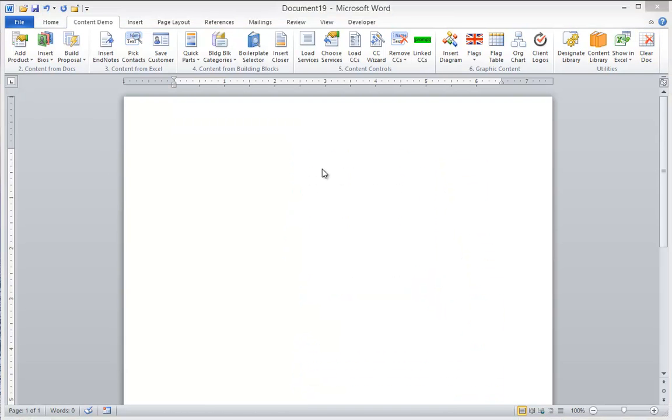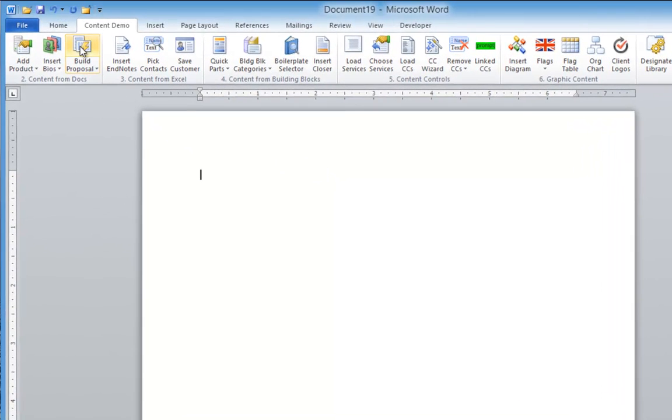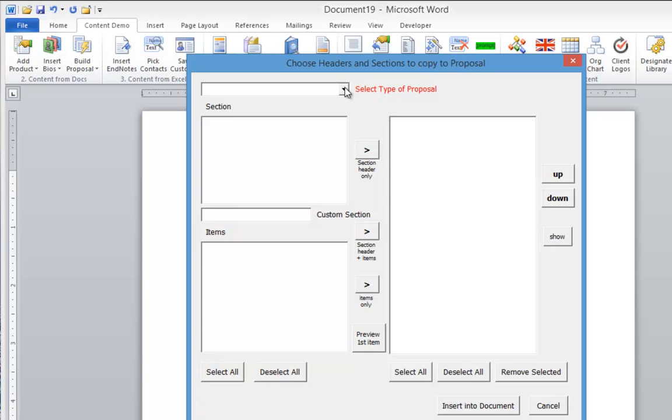Here's an example of a tool I built for a client that combines these two methods. We're going to be adding sections of boilerplate content to a proposal document. I select Build Proposal, and it brings up this dialog. Like before, each section of content is stored in a separate file, organized in folders on my network. But this time I can see all three levels at once. When I choose the top level, it expands to show me the next level down. Then I pick an item on the second level, and here's my list of sections in that category.